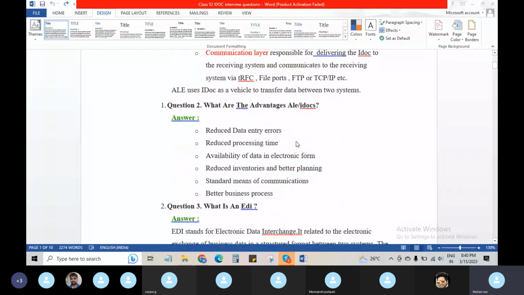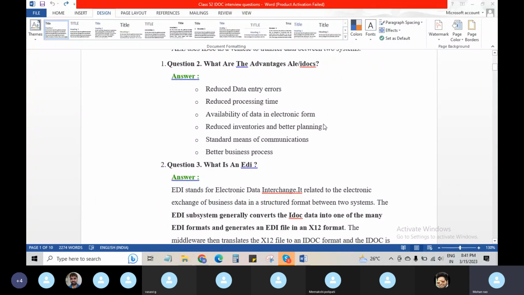What are the advantages of ALE and IDOC? Generally we will have reduction of data entry errors, reduction of processing time, electronic maintenance of record data, reduced inventories, and better planning. We have a standard means of communication, which means there will be a certain standard way of sending communications, and better business processes. These are the advantages we have with ALEs.